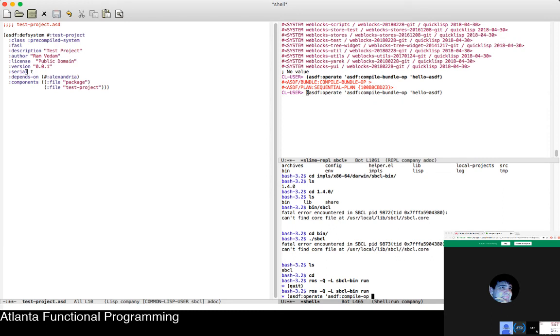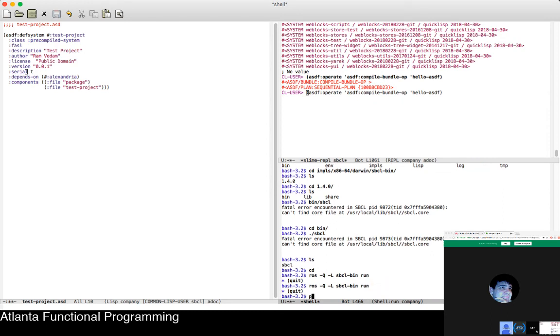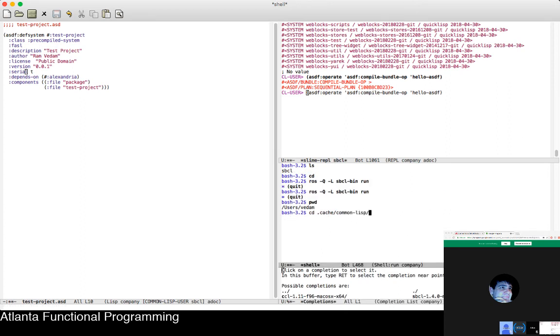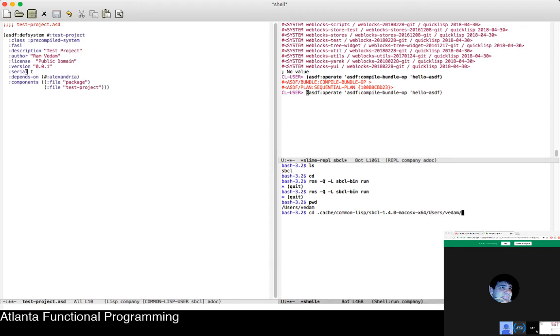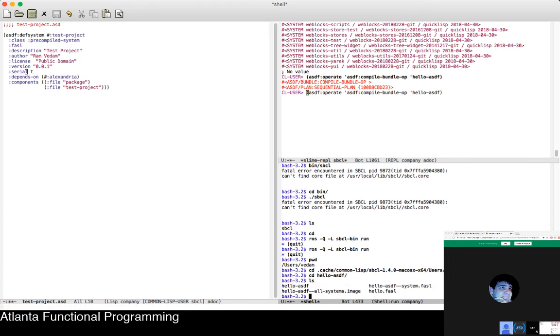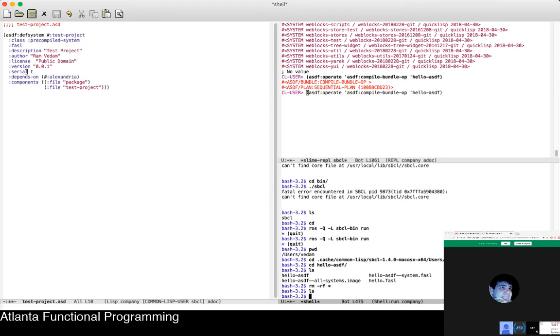We do CompileOp. So let me start with this pwd. Let me go to the cache, Common Lisp, okay, I want it to be in the directory that we were available in. So let me go ahead and blow away everything that's in this directory, okay? Because I want this to be done from scratch.